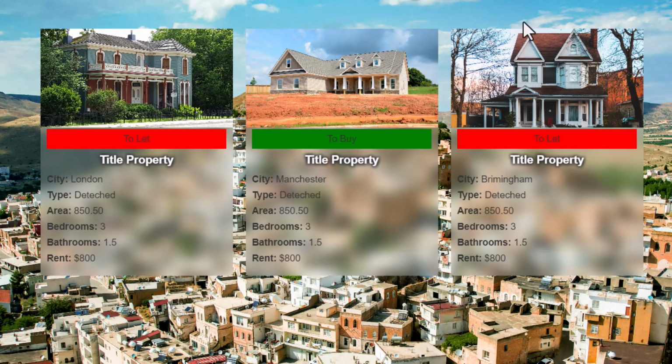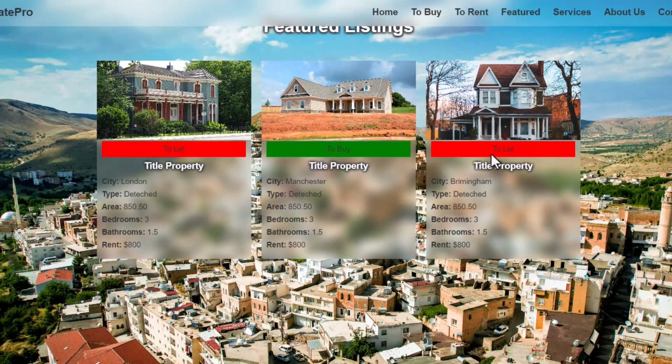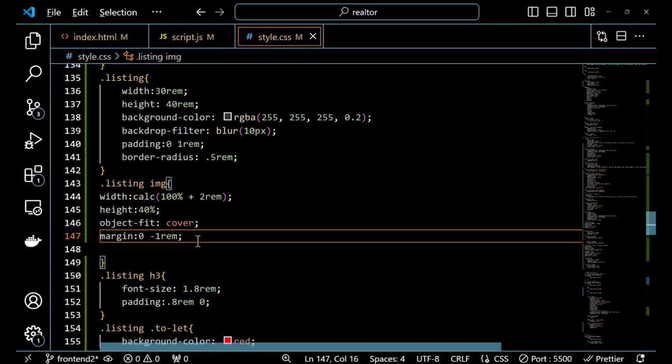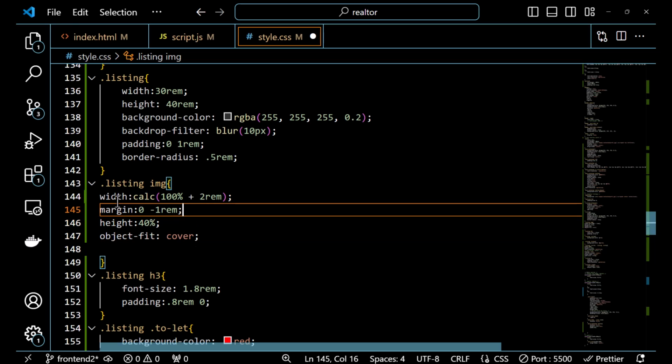Okay, so now you can see the image covers the whole width of the card. We have to do the same for this div as well. So let me bring this over here. Now copy it.